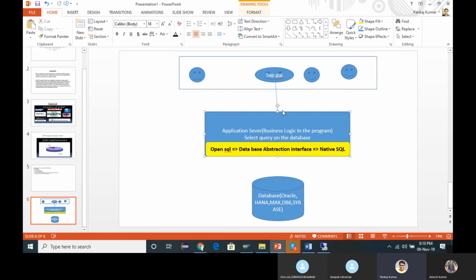So this is known as three-tier architecture. Why? Because this SAP GUI is at one tier, this is at the second tier, and this is at the third tier. Three components are there. That's why this is known as SAP R/3 architecture. So this is the R/3 architecture.